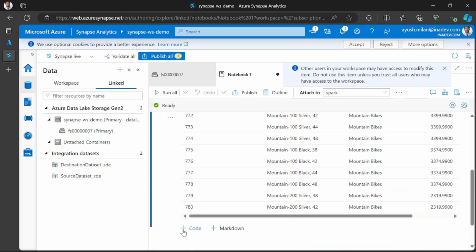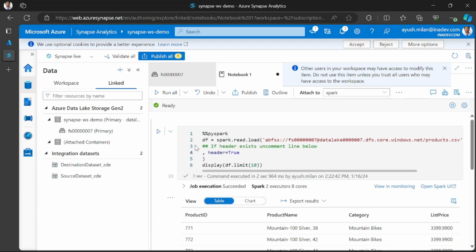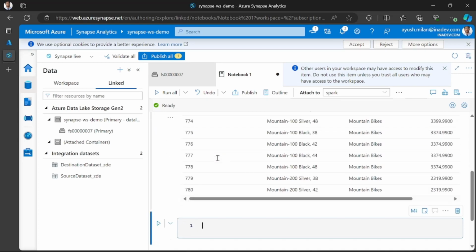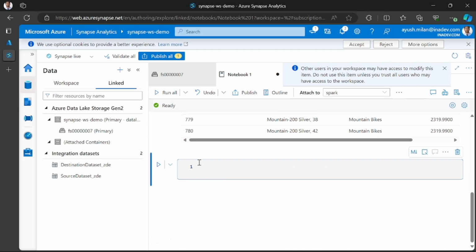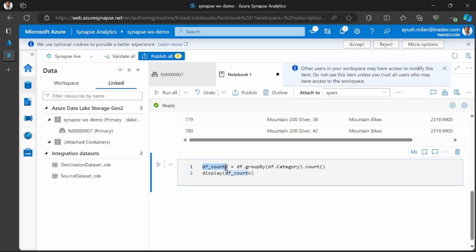So let's try another code. Let's add another cell and write some code in it. To create a cell, just click on code and you will get a new cell to write some code in. I'm writing some code to count the data frames on the basis of category and display the counts. It will create another data frame, df counts by df category, grouped by the df category, and then count it according to that. So just click on run.